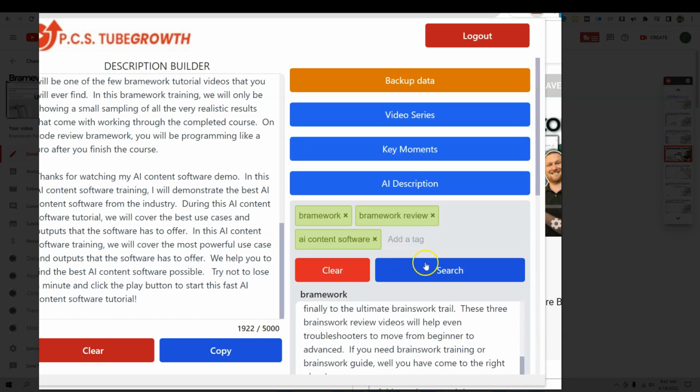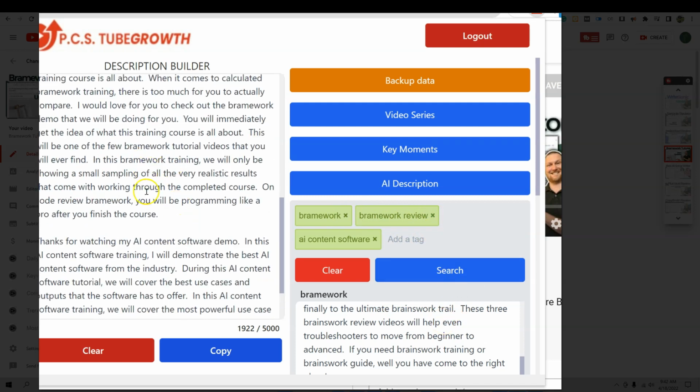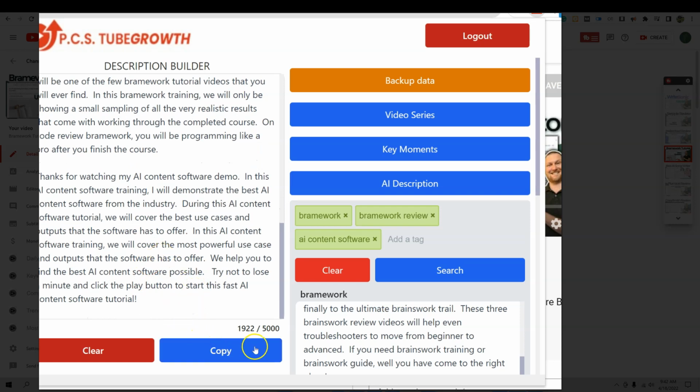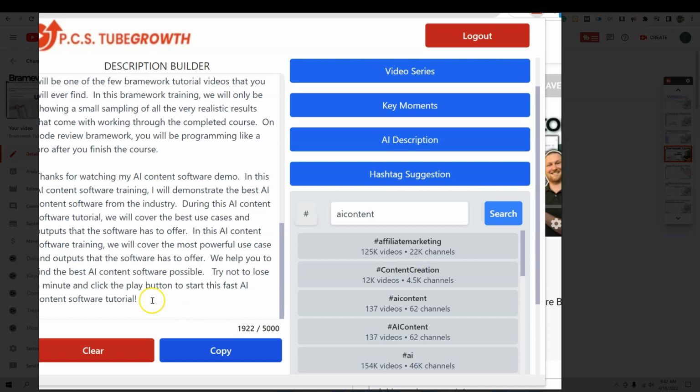You can also have it rerun for you, right? And so forth. So we're going to leave right there, but we've got some really healthy couple paragraphs right there that help us with our content. And then we can move on to the next section, which is the hashtag suggestion. Okay.